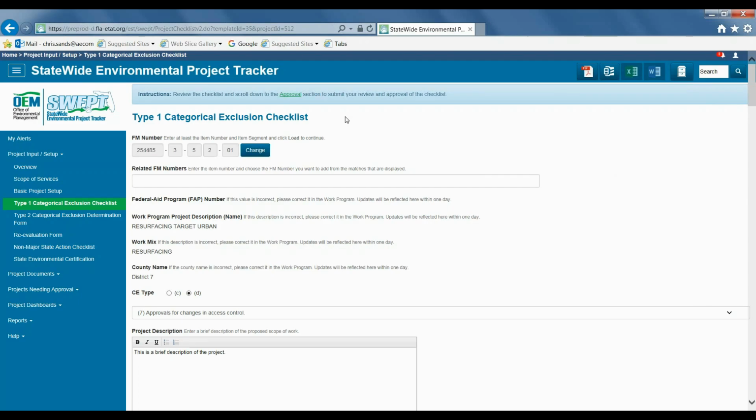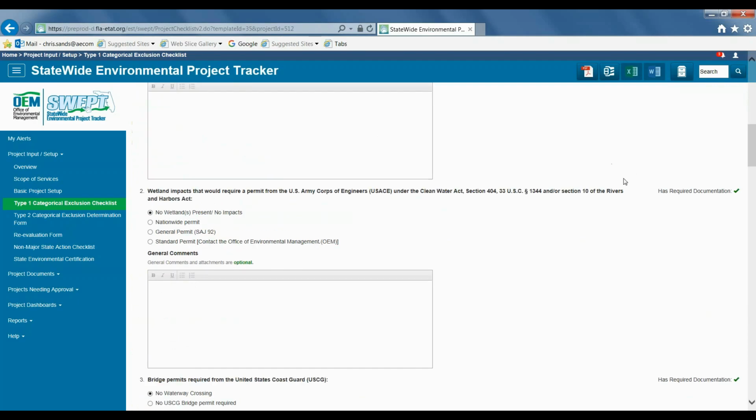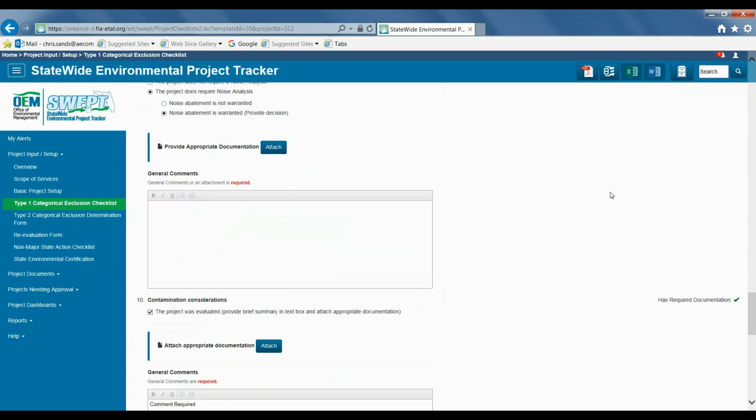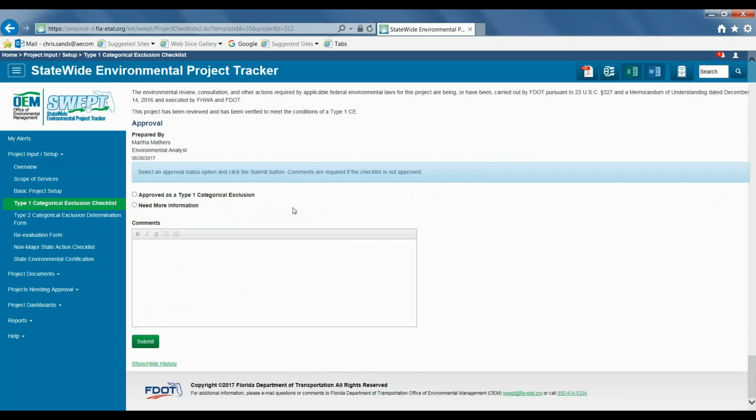Review the contents of the checklist form and scroll down to the Approval section. Here the choices are Approved as a Type 1 categorical exclusion or Need More Information. If I select Need More Information, I need to provide a comment so my project input editors can update the project accordingly. Or if everything's in order, I'll click Approved as a Type 1 categorical exclusion and click Submit.